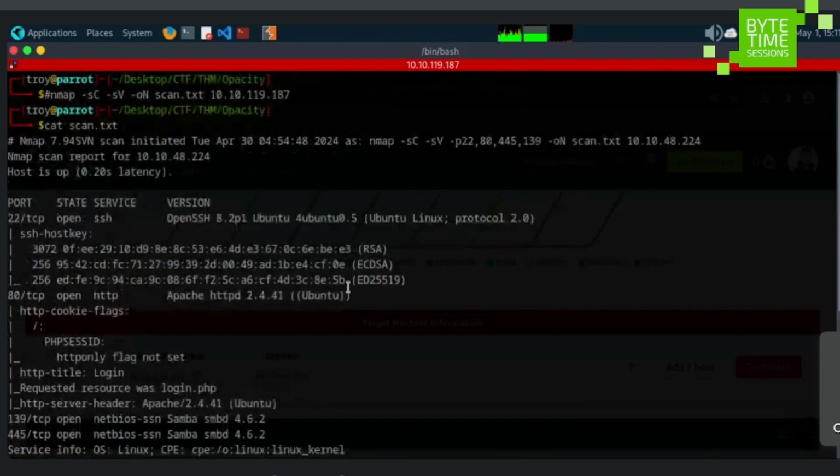Can you see from my terminal, or should I increase the size? Is the font size okay? Yes, to me. All right.